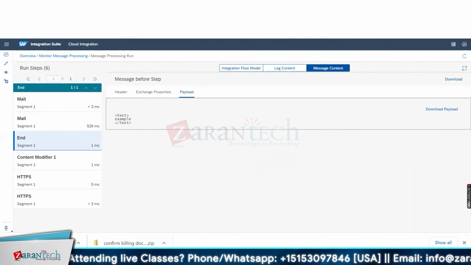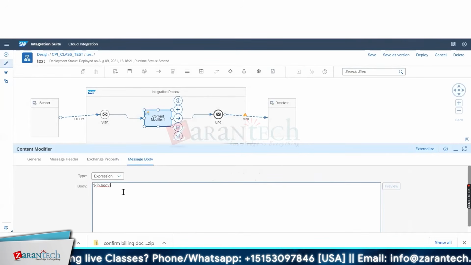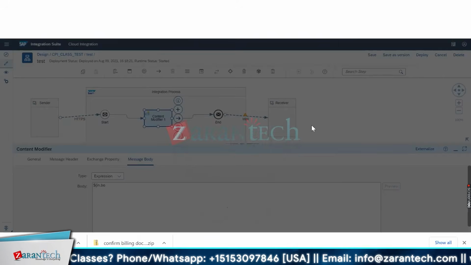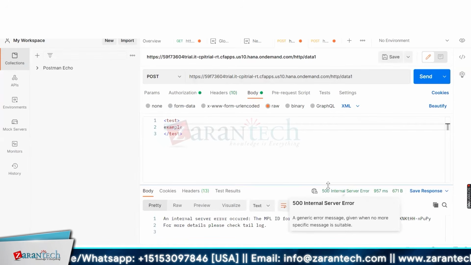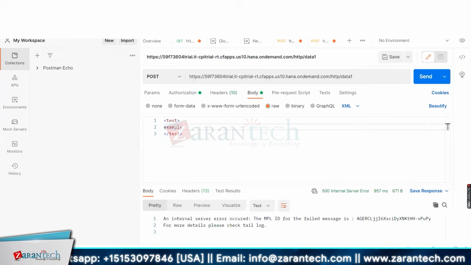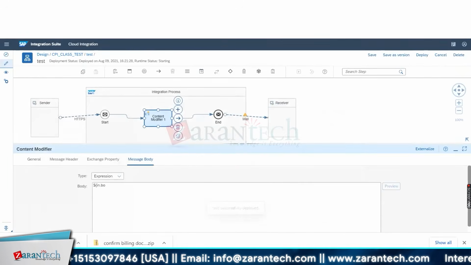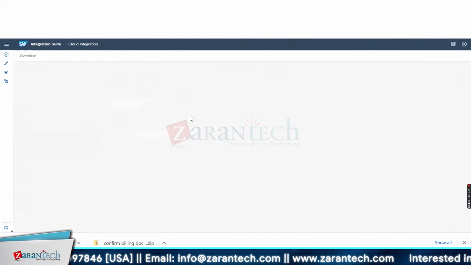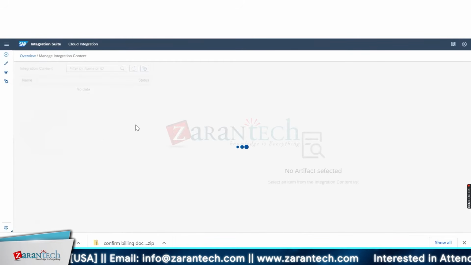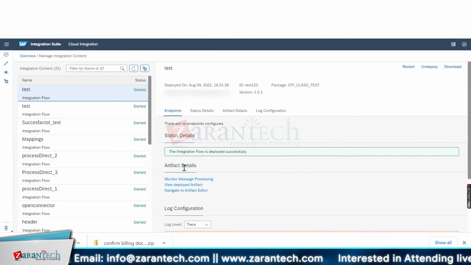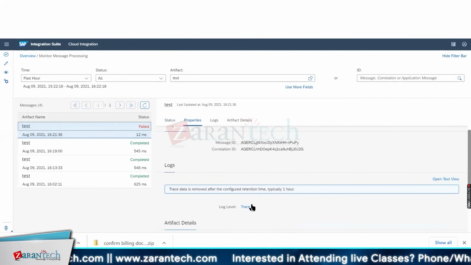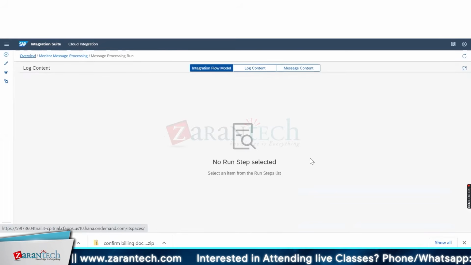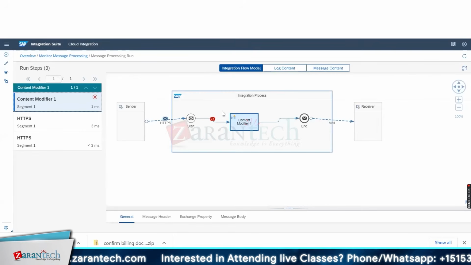Now I'll make a synthetic error here. Save, deploy. Now, if you see here, 500 internal error. What does it mean? There is an error in the CPI. If you want to debug that, go to the overview section and go to monitoring, message processing. Now the status is failed, and the log is still trace because it's till 4:27. Now you see it in red color.